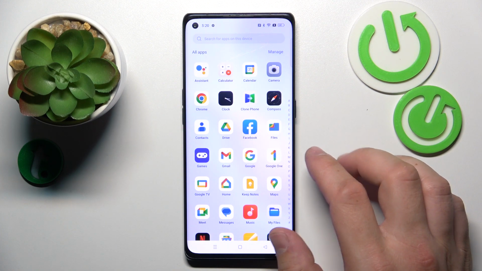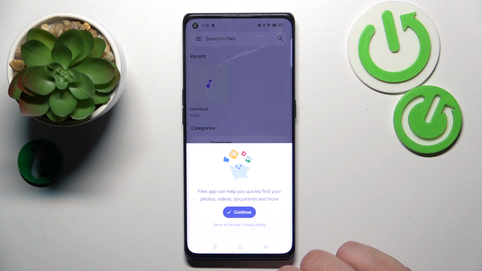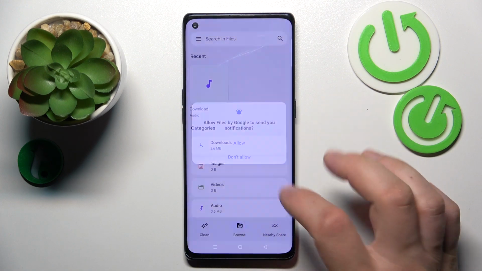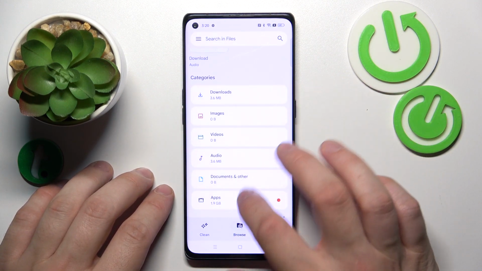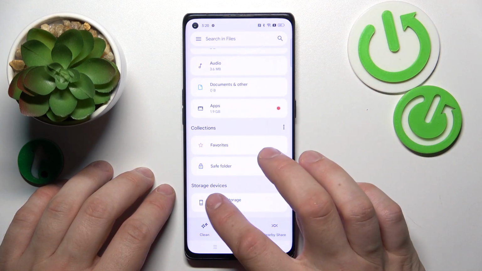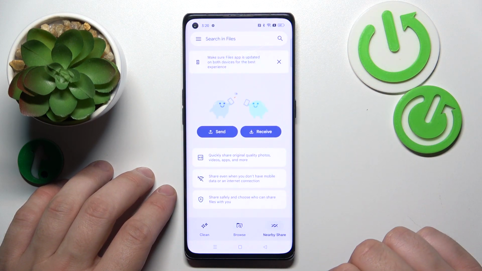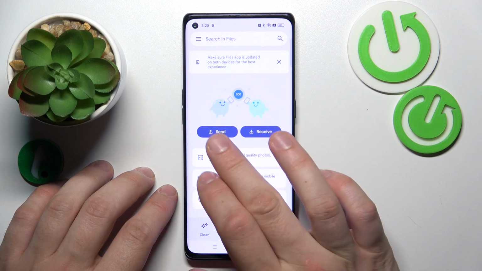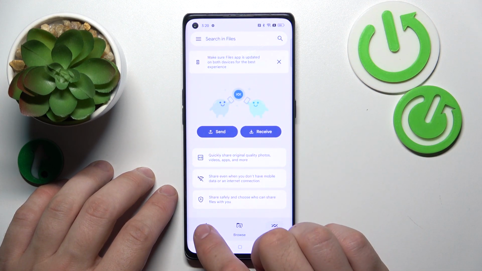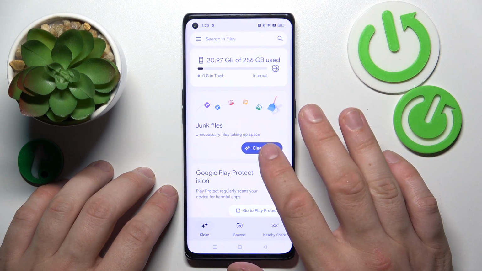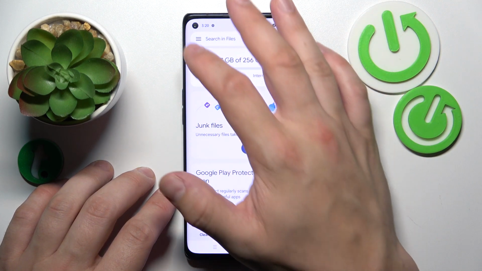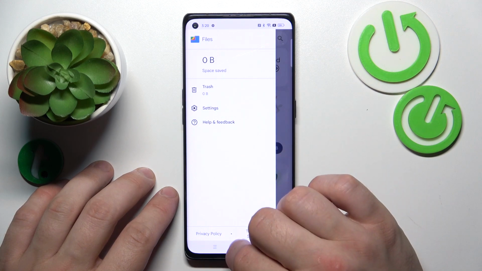I personally recommend using Files provided by Google. Continue, allow, and thanks to this app you've got access to your recent files, categories, collections and stored device. Also, you can use Nearby Share function to quickly send and receive files, Clean function to clean junk files from your smartphone, and in the end you can go to trash.